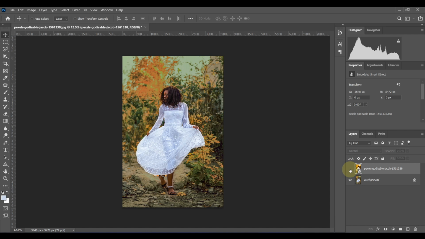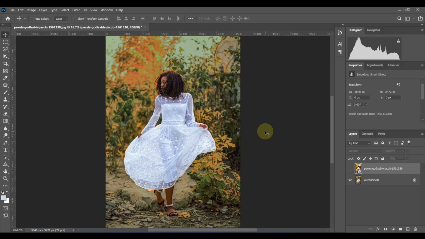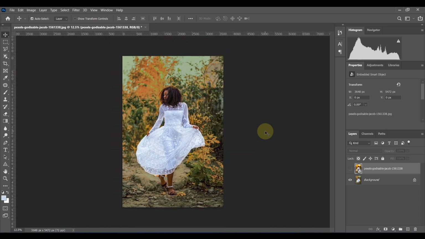So this is the tutorial on how to bring back a dead image to life. Now this is much better. This is more lively now. The whites are white, nothing is killing, nothing is hiding. So that's it. Thank you for this tutorial.